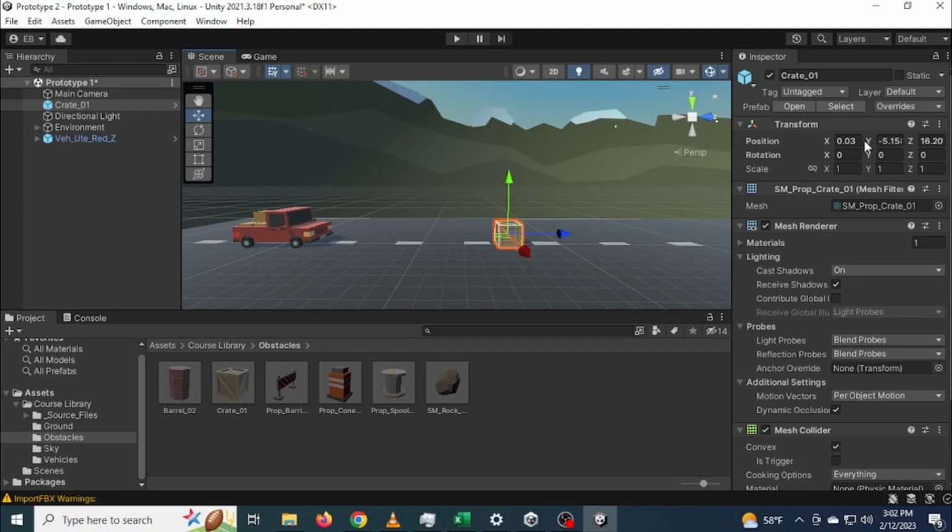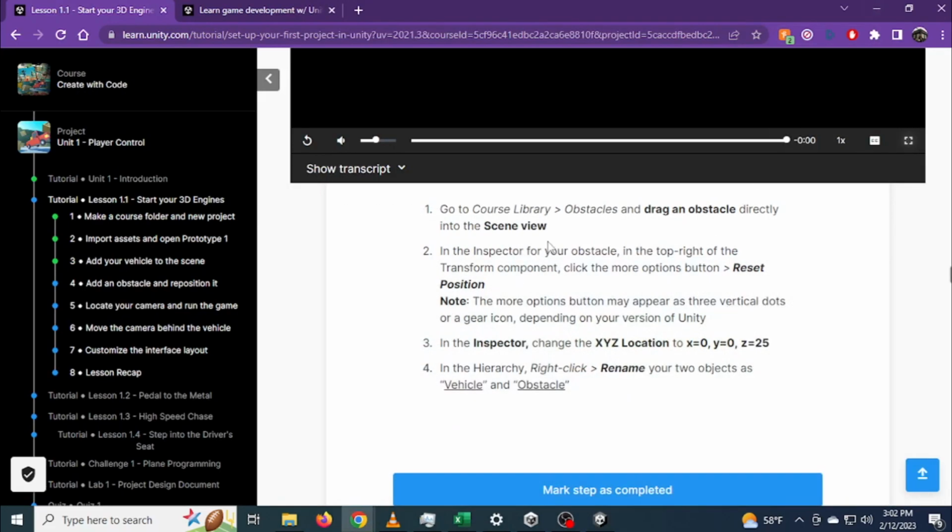So position this to 0, 0. Oh, no, let's read it. We will not skip ahead or make assumptions. We will read it along and do the lesson as is.